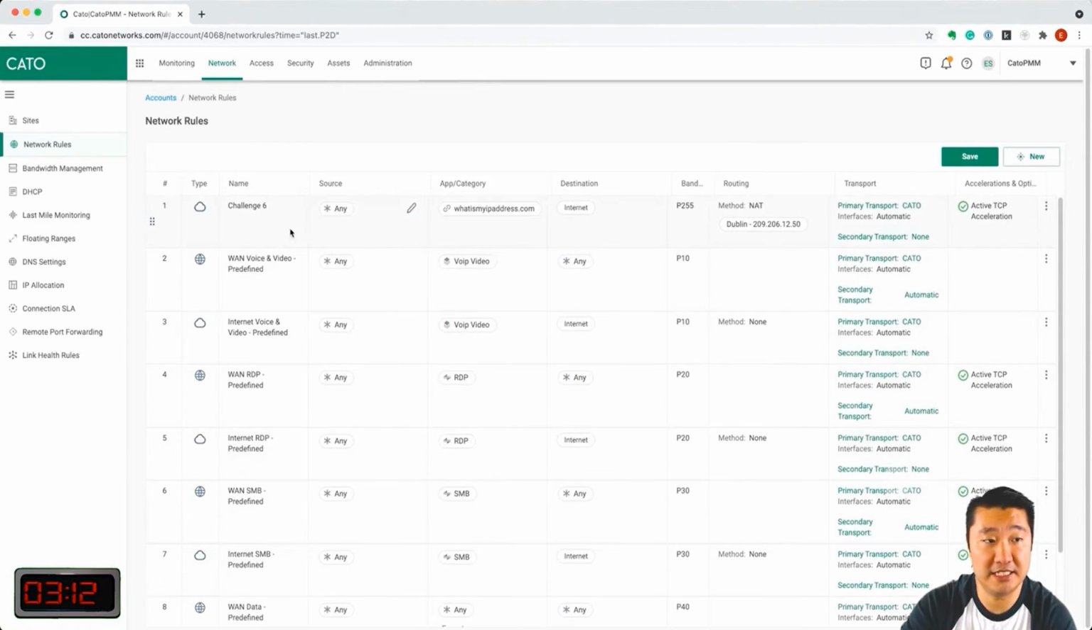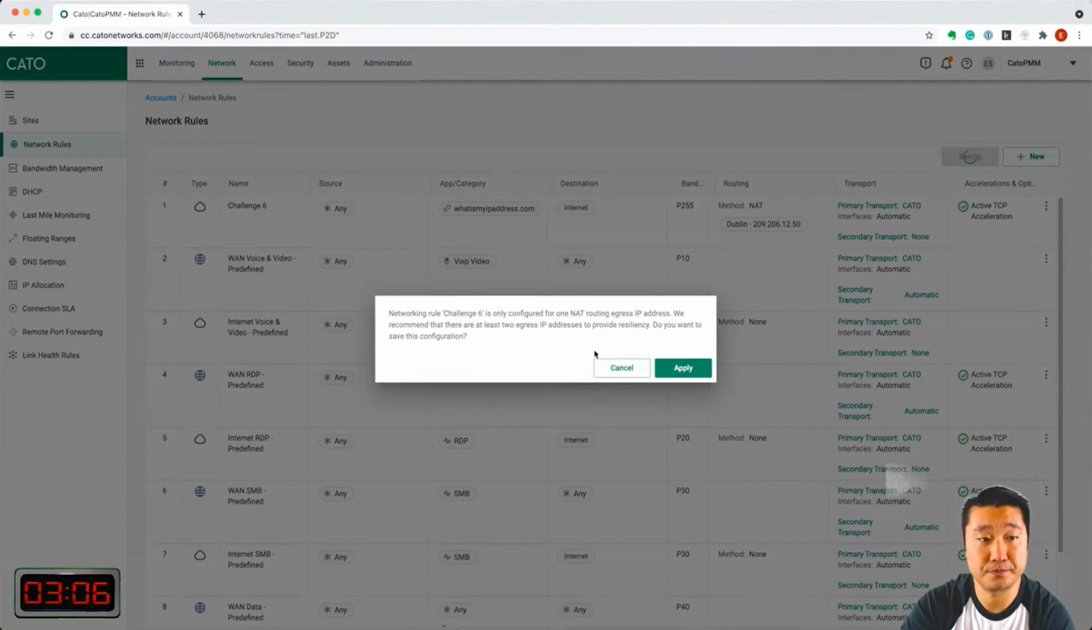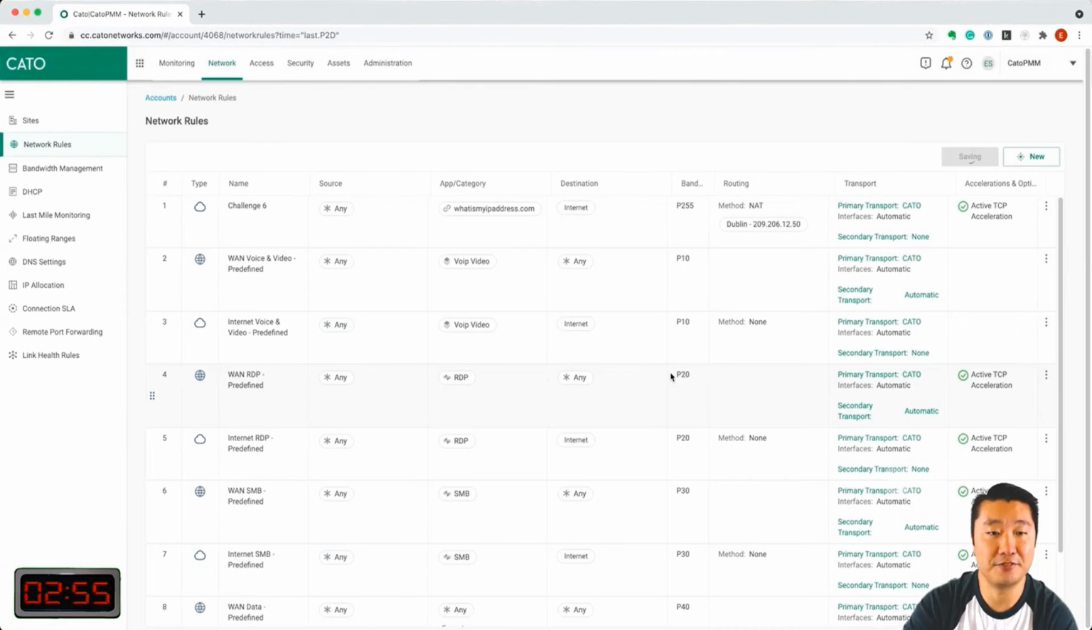So this rule, challenge 6, has been added to the very top of our list, as you can see. We're going to click save. It's asking for, typically a second egress IP address for high availability is recommended, but in this case, we're going to leave this off. So we've saved that. It's going to propagate across our SASE cloud, but let's double check our rule here.